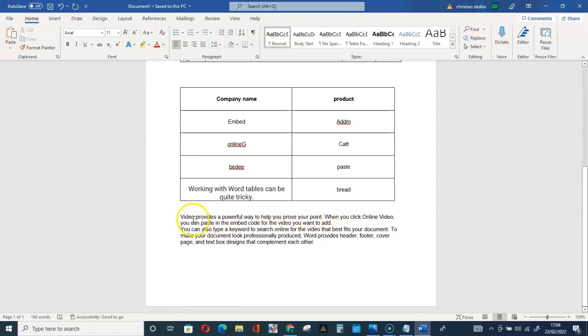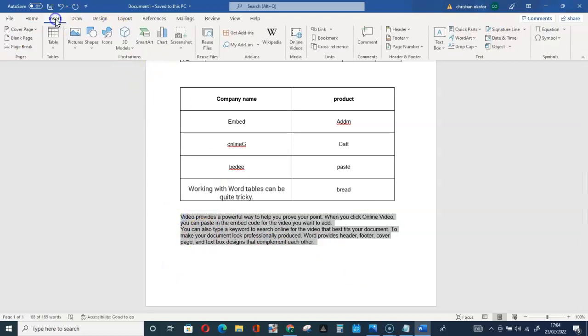And here we have 2 paragraphs and 4 sentences. As you can see, video provides a powerful way to help you prove your point. That is the first sentence from the first paragraph. Then when you click online video, you can paste in the embedded code for the video you want to add. That is another sentence from the first paragraph. So when you have a look, you can see the remaining paragraphs.